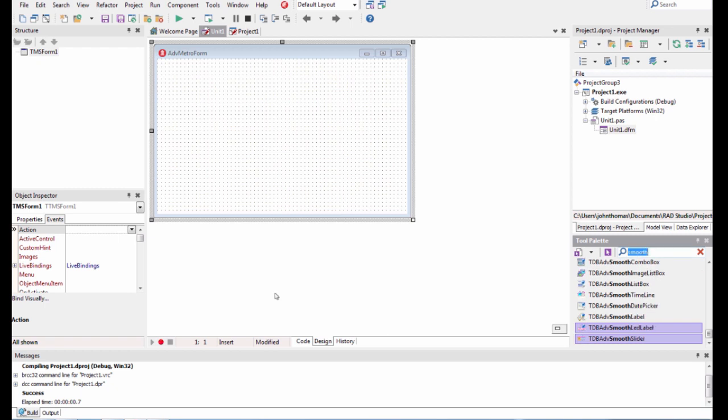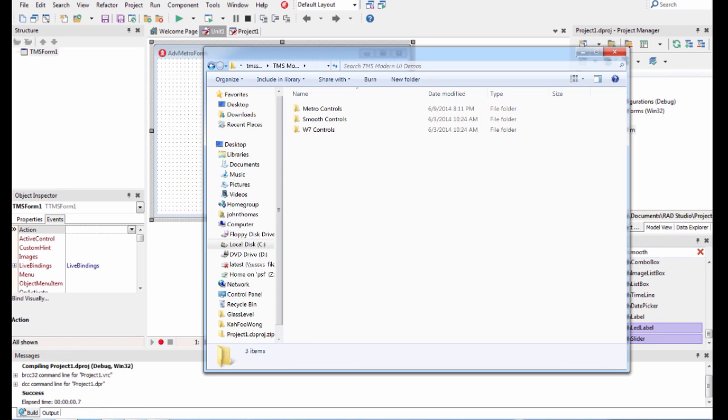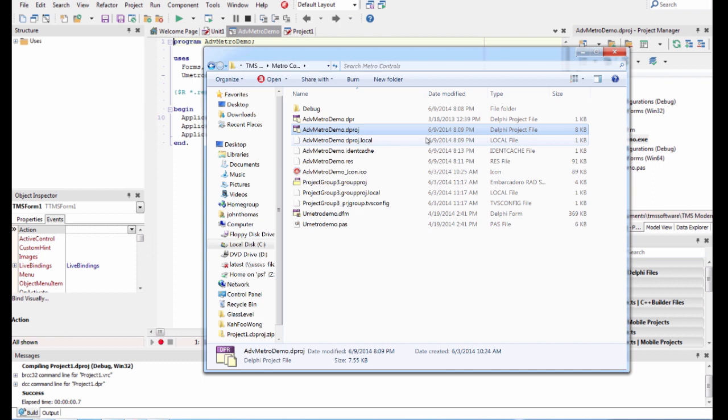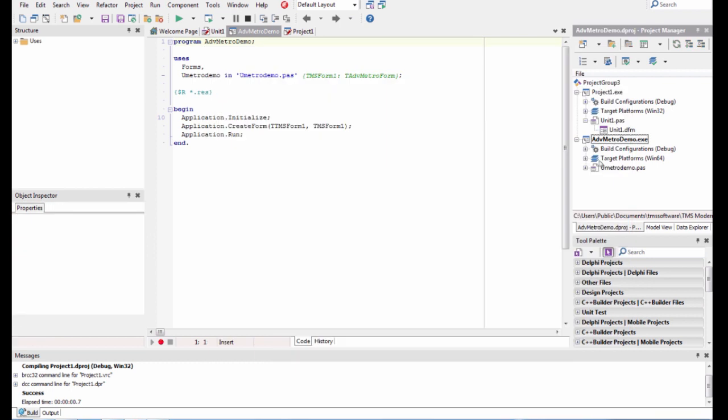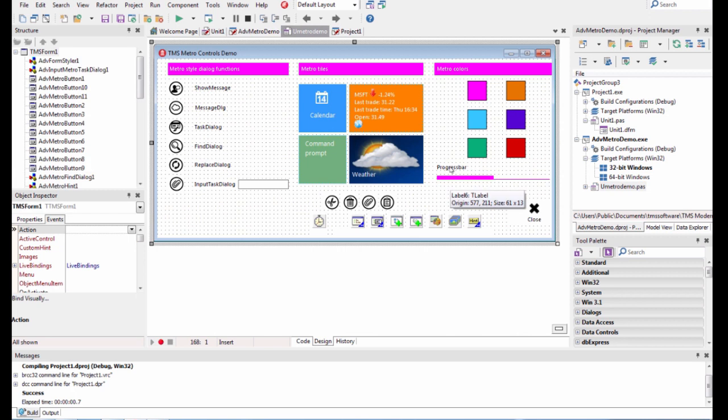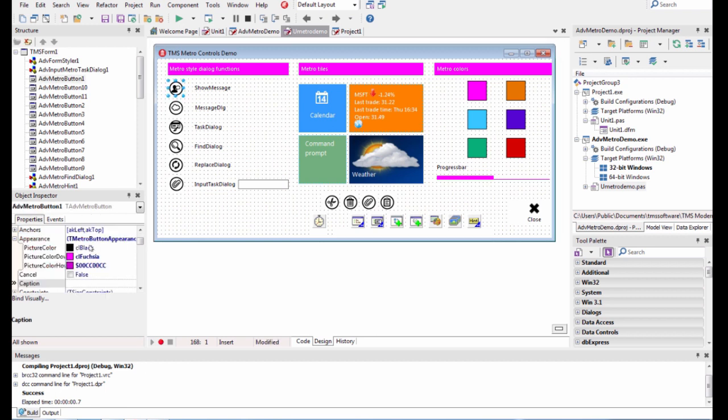So let's go ahead and go back to that directory for the demos. We'll start with the Metro demo, and let's go ahead and take a look at that. So this is a bunch of the different types of controls that we just looked at inside the component palette, tied up to events to bring up some of the dialogues, as well as show some hints of additional features such as the color change it will move to as you go over the control.